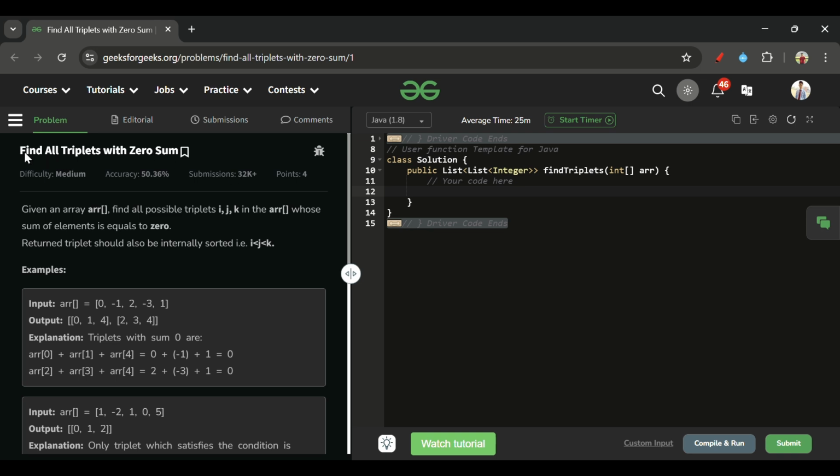Today's problem is find all triplets with zero sum, which is marked as a medium level problem. Let's find out what we will be given in this problem and what we have to do.